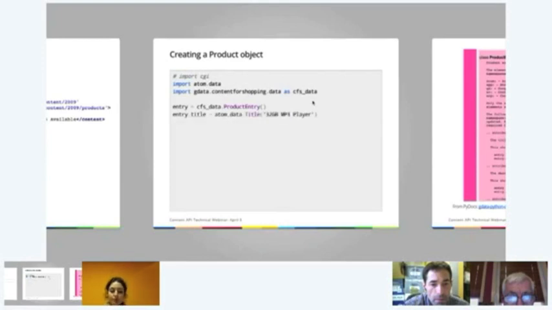Now, first, we want to set title. So to set title, we just set the title attribute on the entry with one of these custom data classes from the atom.data module. Atom.data.title with a string for the title. So it's 32 gigabyte MP3 player. Similarly, we set the content. Oh my gosh, it holds so much music, 32 gigs.